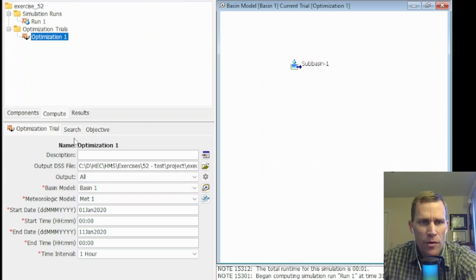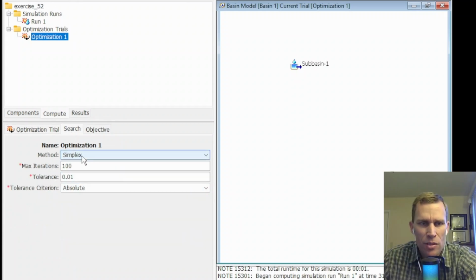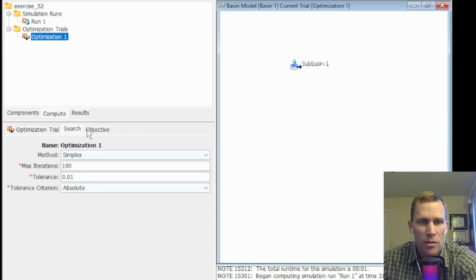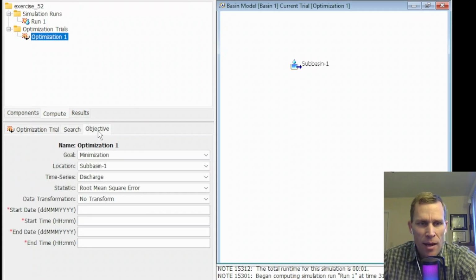And then let's see, for the search tab, I'm going to use all the values that are already here. These are pretty good default values for what I'm using: simplex, 100, 0.01, and absolute tolerance. And then with the objective tab, I want to minimize the discharge out of subbasin 1 using root mean squared error and minimizing. So all these values are exactly what I want them to be. I need to put in the same start and end date time though, and 0, 100 hours.